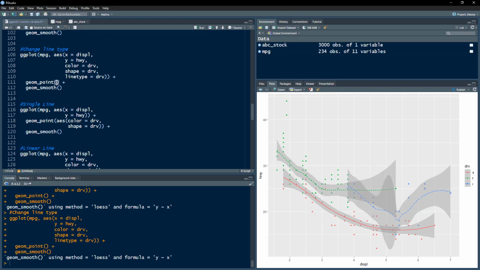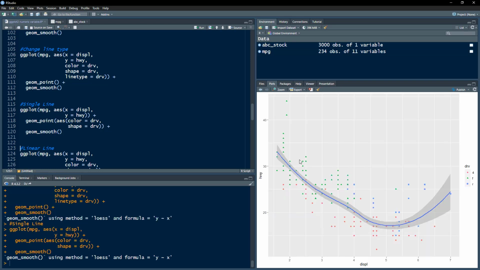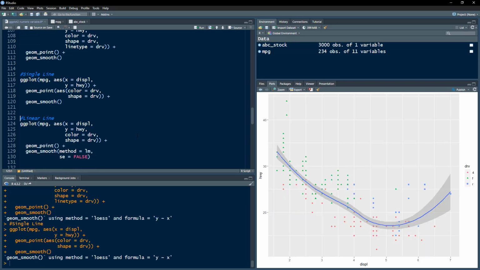This is what I have done over here. I have taken out the color and the shape, and obviously we do not need line type if we just want to have a single line, and pasted them in the aesthetic argument of the geom point, right? And if I do that, we get a single line. Now it is a curve line, and we do have standard errors around them.